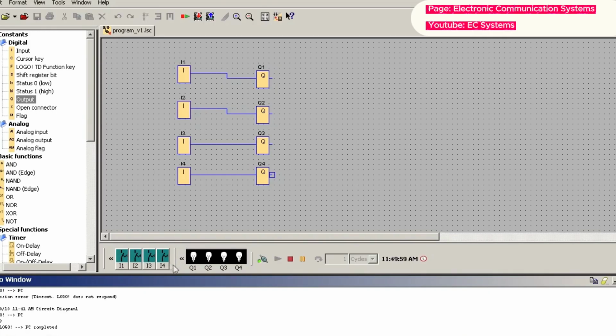By clicking on I1, we activate the first input. Activated blocks are outlined in red. By closing input I1, we actuated output Q1. This action is signaled by the corresponding bulb. We can also activate given blocks by clicking on them directly in the programming area.